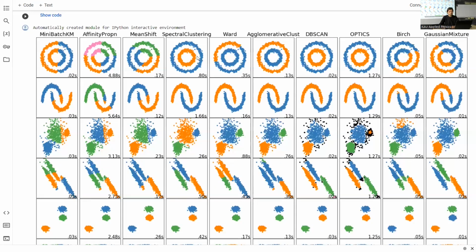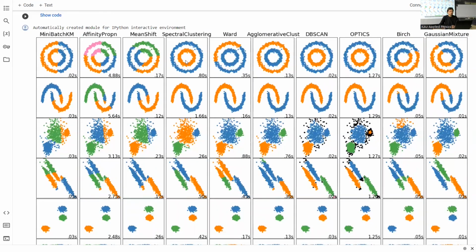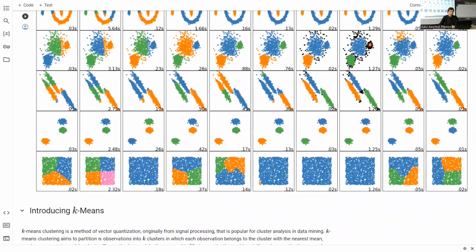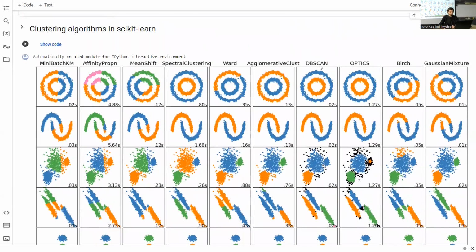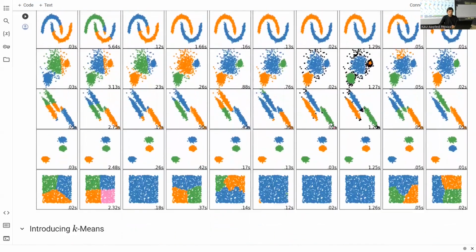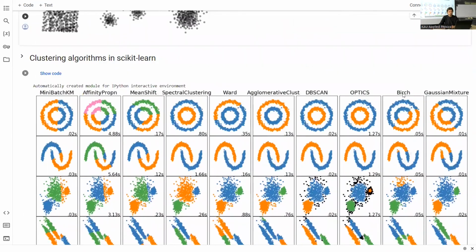Here is spectral clustering. You see a very powerful method that is able to undo, to untie this knot of clusters and separate these two rings, for example, and these two half moons. And it's pretty okay with many different data sets. Some more methods like Ward, agglomerative clustering, DBSCAN, and OPTICS, two quite similar and simple methods that do very well, I guess, on these data sets. And we have Birch and Gaussian mixture.